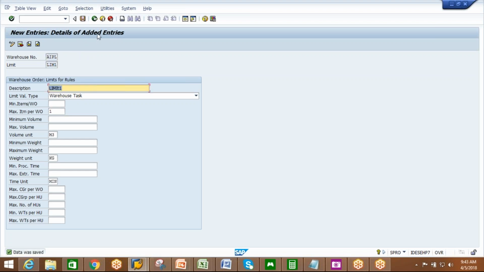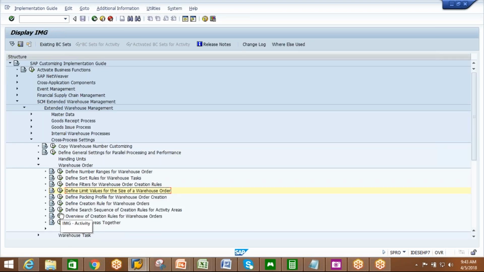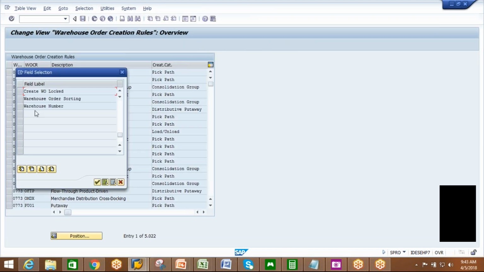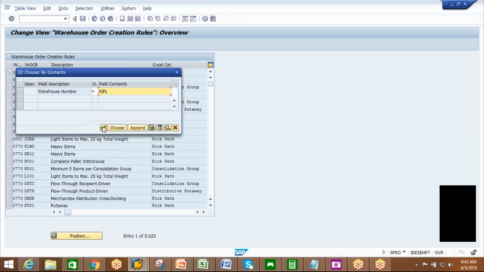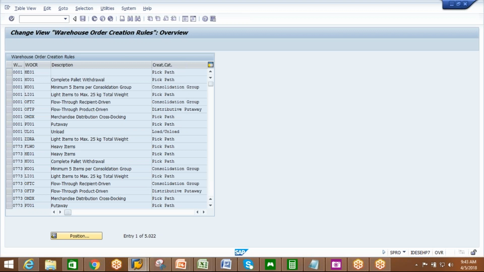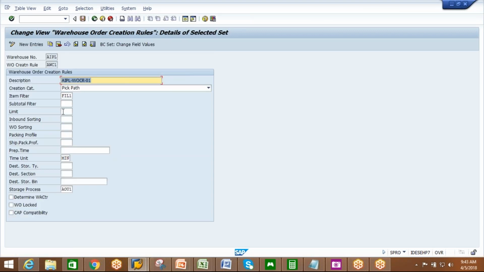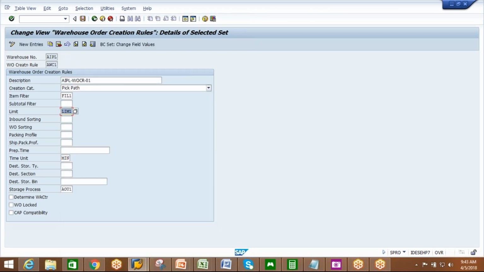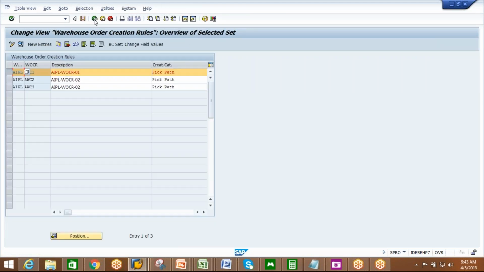Save it. Come to this filter. This warehouse order creation rule. The first one. This one. Limit is LIM1. Save it. Now we run the transaction again.